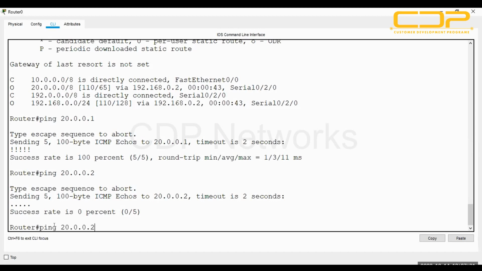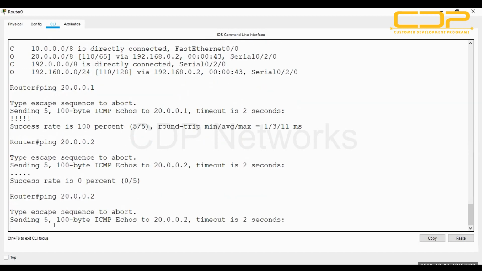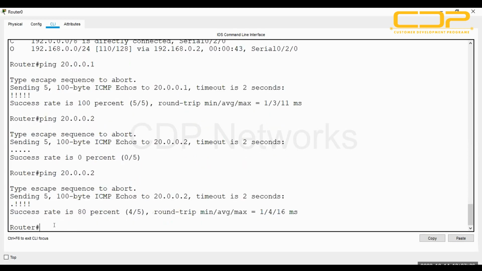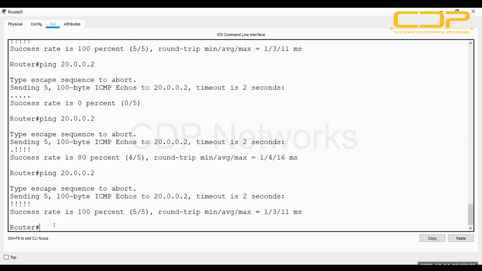Now I am pinging again to the second router's PC. Here is the 80% ratio because 20% is lost. Right now, I am pinging again, and the 100% success ratio is there. That reply comes from the 20.0.0.2 IP address, that is system 2, the system of the second network. Both networks are connected to each other. Both networks belong to different networks, right?